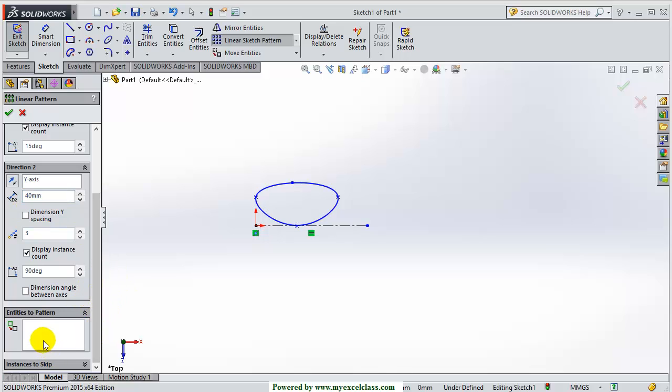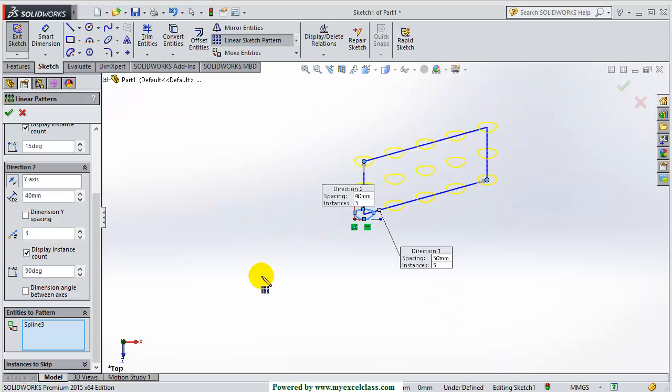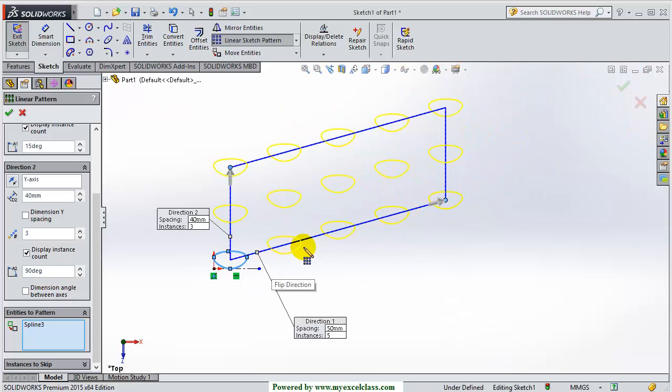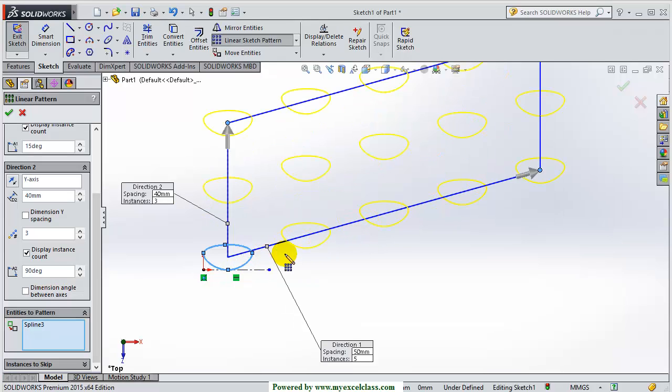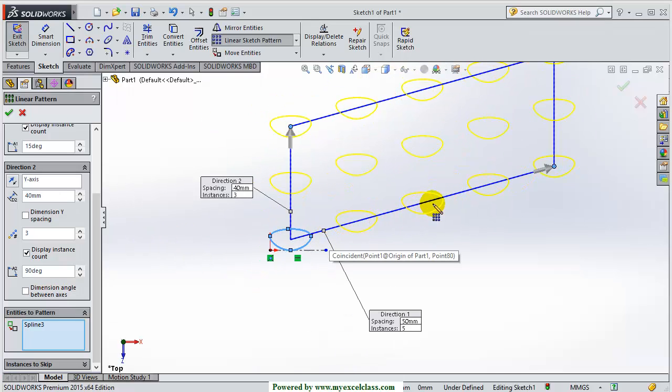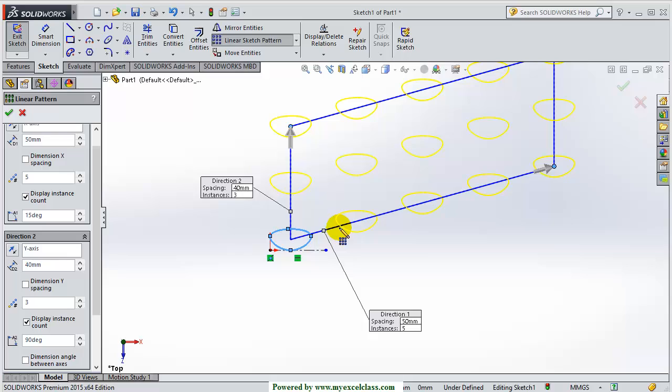Now I have to select the entities to pattern from here. Inside this box, I have to choose this oval. Now you can see the ovals are at a distance of 50 mm from each other along this line, and at a distance of 40 mm from each other along this line. And further you can see they are at an angle of 15 degrees from the x-axis.